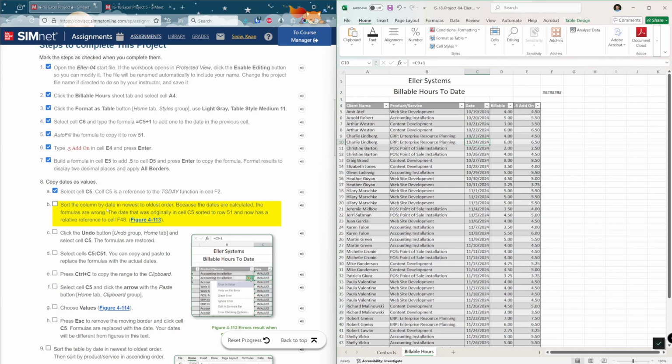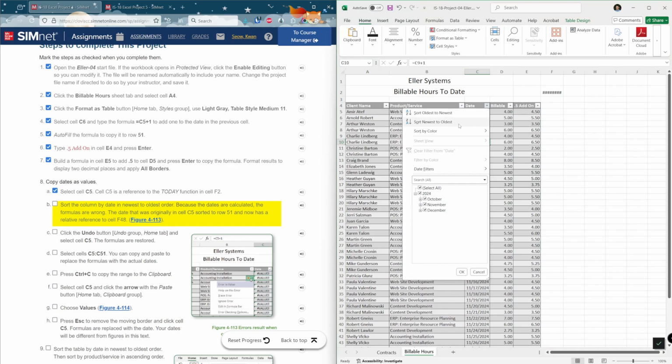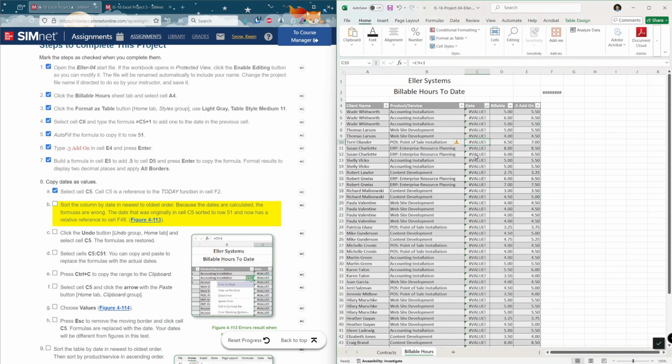So sort the date column from newest to oldest. So here, I'm going to select newest to oldest, and you notice it's basically an error value.